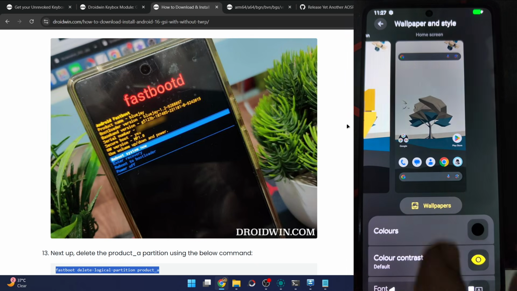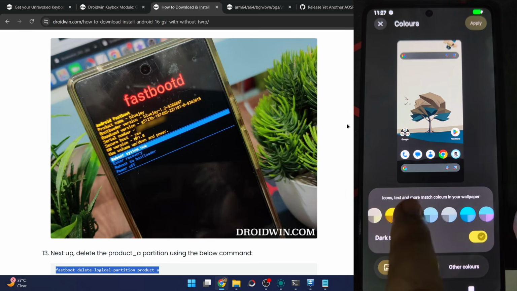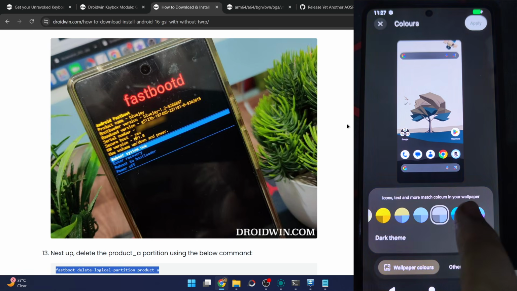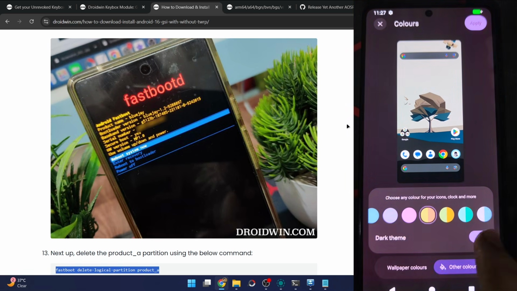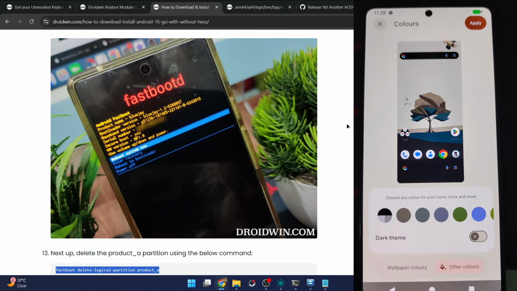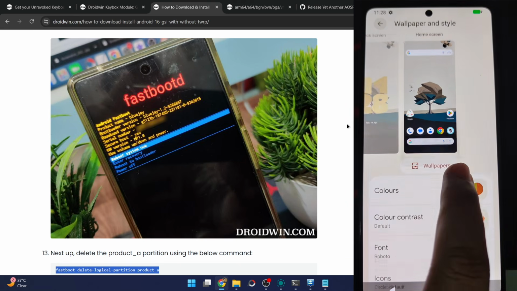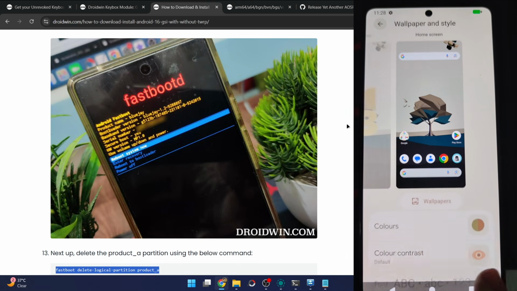Then on the home screen, you may change the colors, the theme UI from here, or choose any other color from here, or switch to the light theme. Let's go with the light only. This is much better. Hit the apply button, and then we have the font style, if you have seen already.